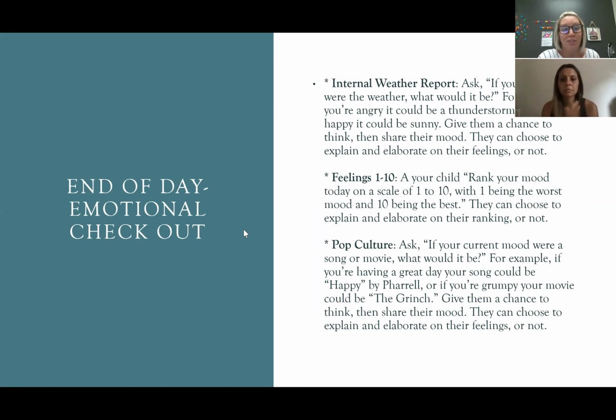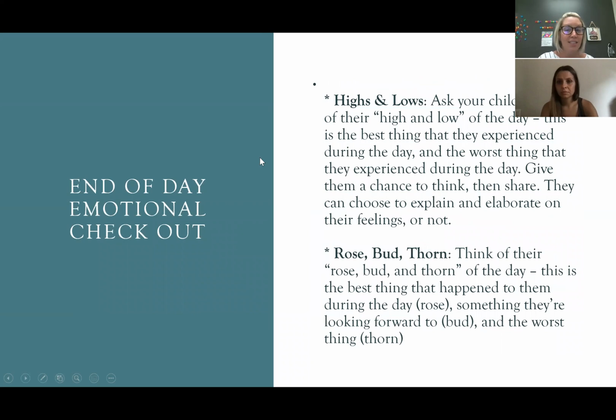Some children are just really great at talking, and you don't need a particular method. Other kids like to equate their feelings with things like a weather report. What would I be? Making a scale of 1 to 10. If you were a song or a movie, what would you be? Highs and lows. Tell me one high, great thing, and then tell me one thing that did not go so well during that day. And one of my favorites is the rose, bud, and thorn.